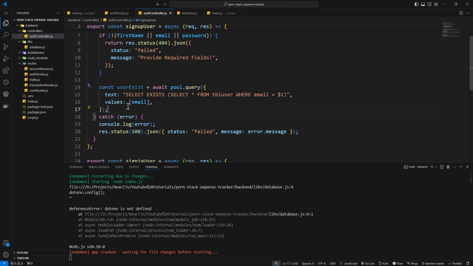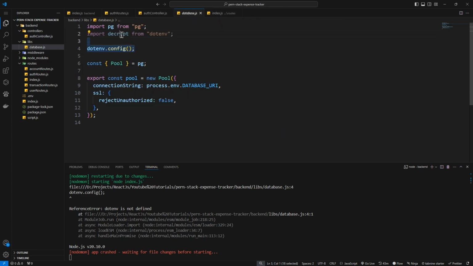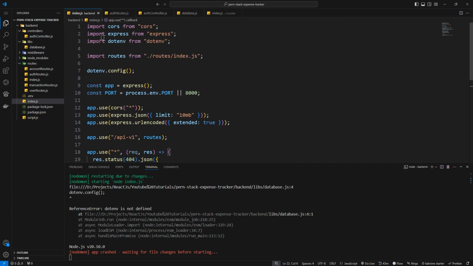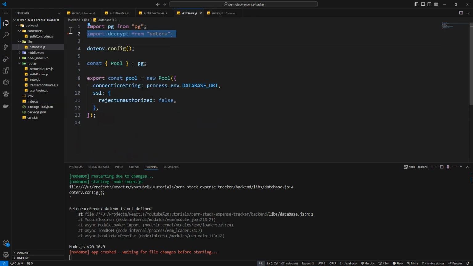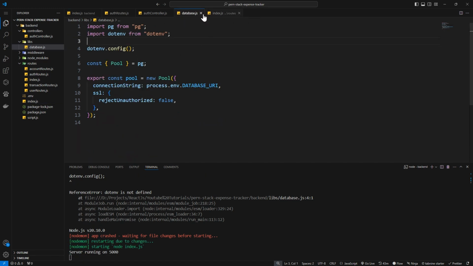And I think we have an error that says that .env is not defined. I want to believe it's coming from the database. Oh, you see. So I'll just go here and copy this. That's .env. Okay, replace it here. Okay, great. So it works now.